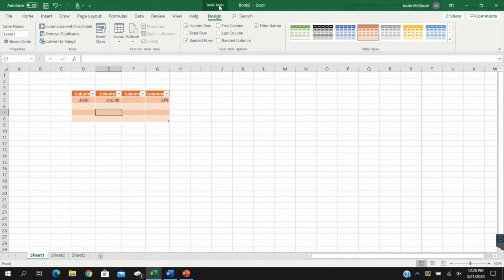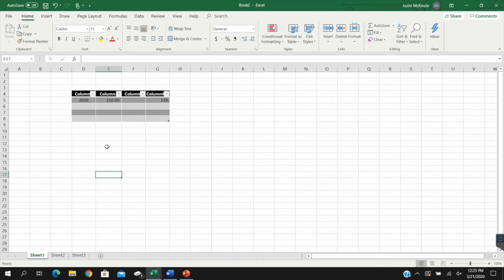You'll see Table Tools pops up with Design. You have a lot of different things such as properties and resizing. You can create pivot tables with it, remove duplicates, and export. You can change your table style options like back in Word. You can go ahead and change the color. Maybe you don't like the orange, so you change it to blue, yellow, green, black, and gray, whatever you'd like. Then you click out of the table.